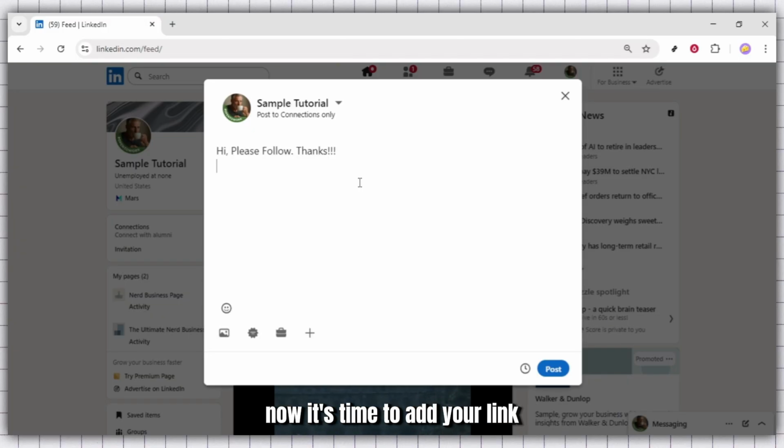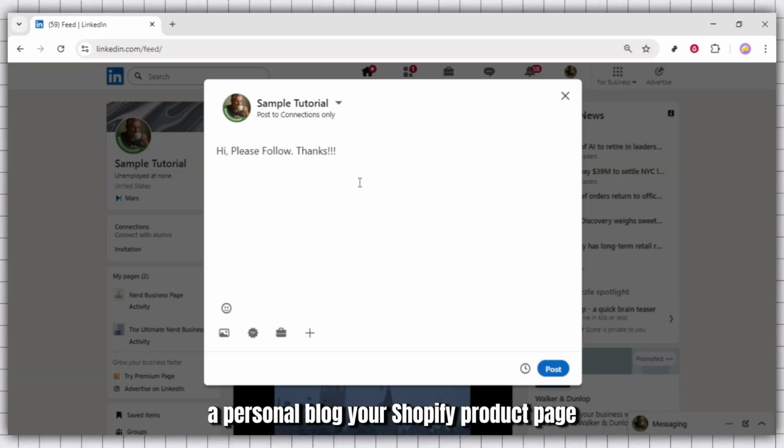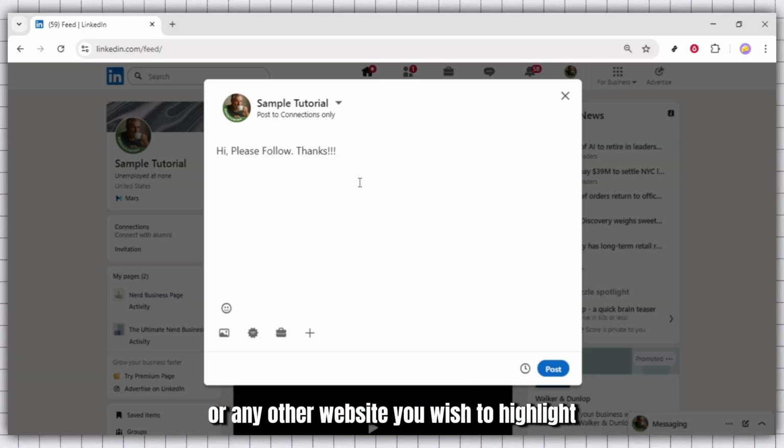Now it's time to add your link. You can simply copy your desired URL, whether it's from a news article, a personal blog, your Shopify product page, or any other website you wish to highlight.